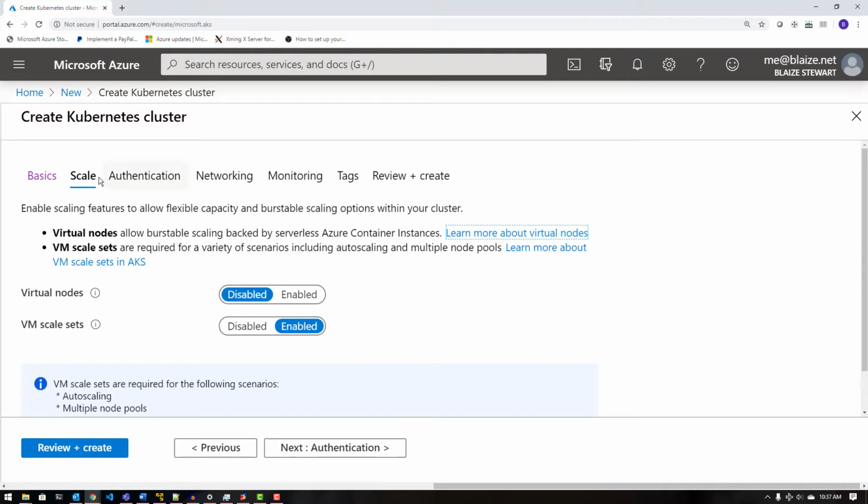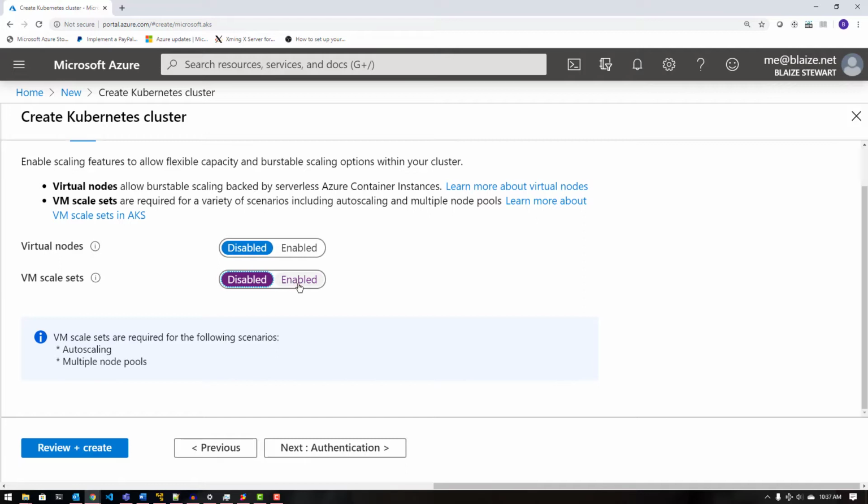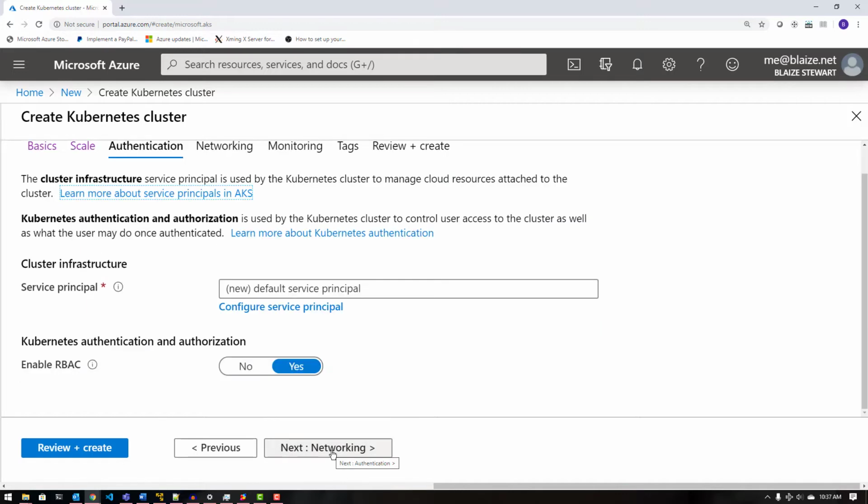So the next tab, when it comes to scale, what you want to enable is enable this right here. You want to be able to have the VM scale sets turned on, because if you turn that off, it won't allow you to have multiple node pools. So we're going to turn that on and make sure that virtual node pools are enabled. You don't want to have virtual nodes on or off. That's for using Azure Container Instances as node pools if you so desire, and you can do that. We have another video, and I'll link that in the description so you can look at how to use virtual nodes with AKS. But turn that on, and then everything else you can pretty much leave as is if you want to.